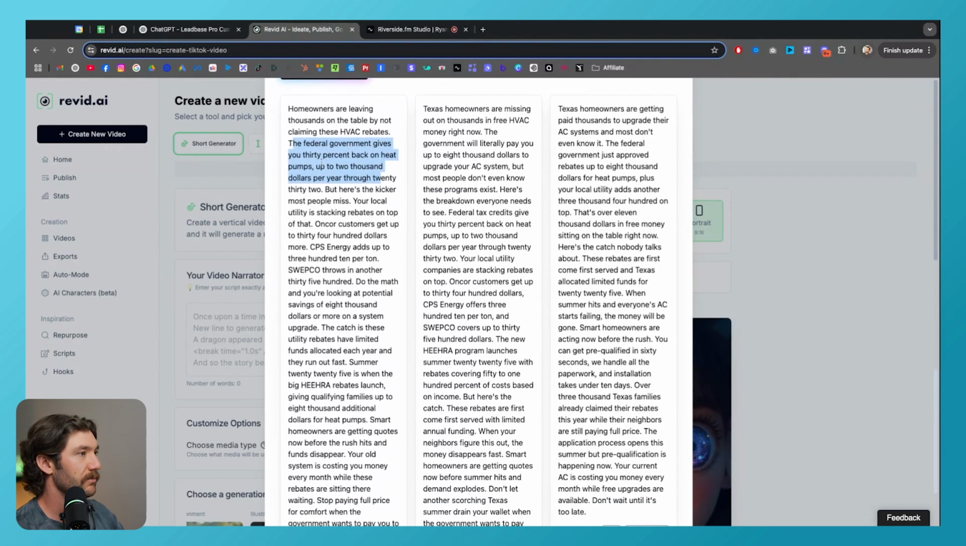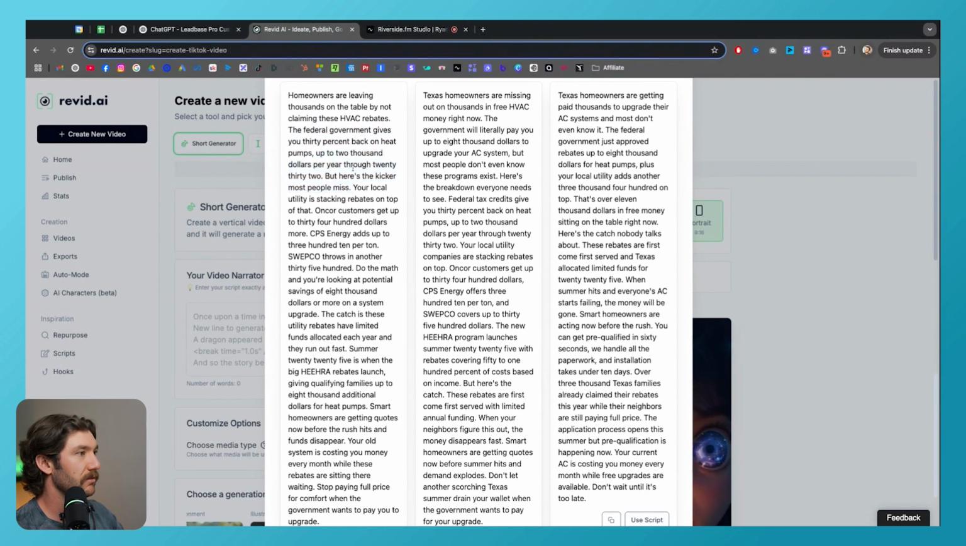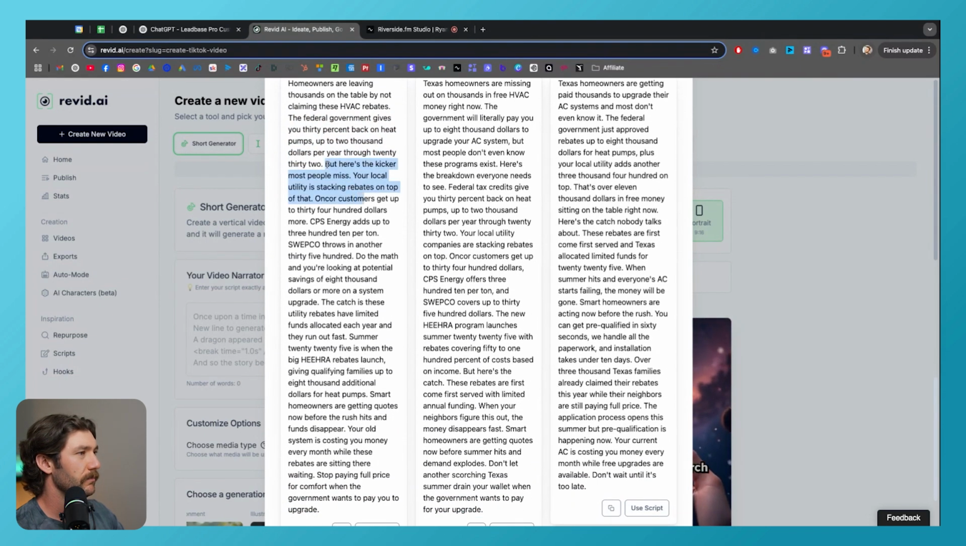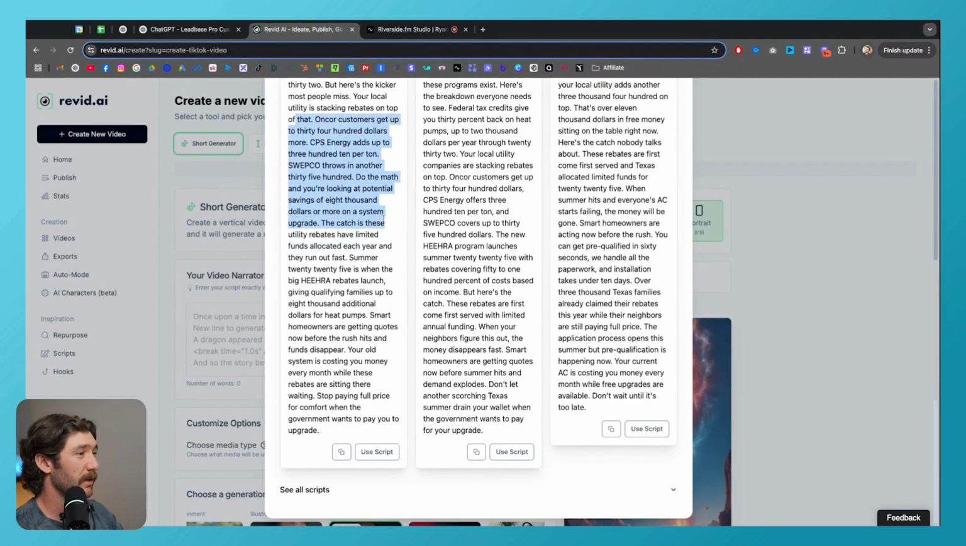Homeowners are leaving thousands on the table and not claiming these HVAC rebates. The federal government gives you 30% back on heat pumps up to $2,000 per year through 2032. Your local utility stacking rebates on top. So this is a math-based one. I think that's pretty powerful.